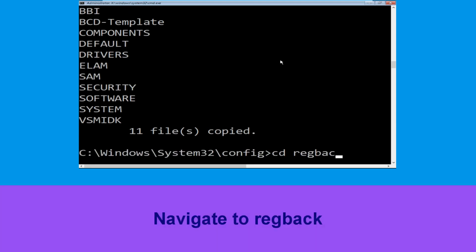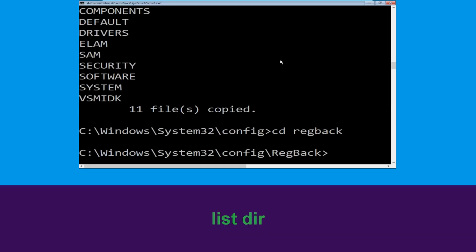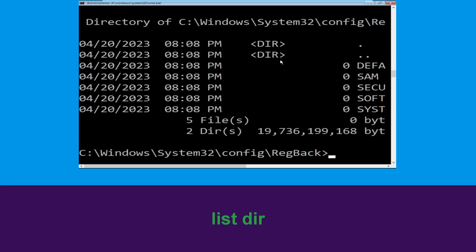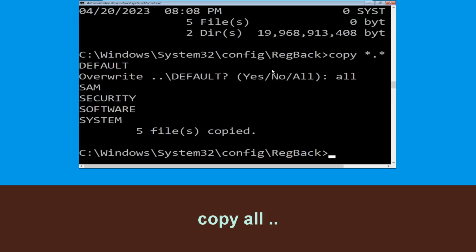Type in cd regback, then simply hit enter. Now type dir and then simply hit enter to execute the command. Now execute this command. Type in copy ** ... and then hit enter. After that, type all and again hit enter to execute the command.